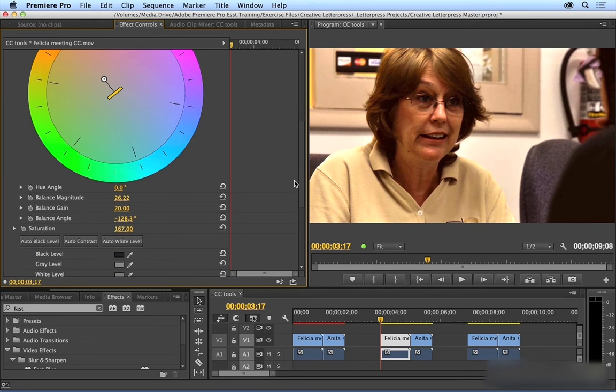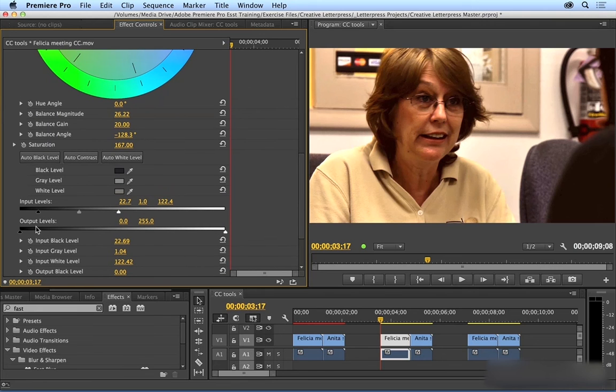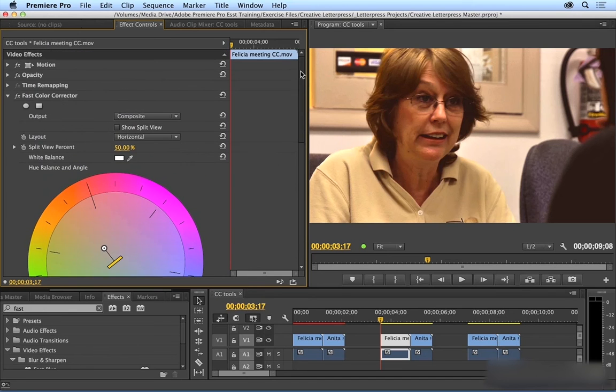Down here below my input values are my output levels, and this is where I can clamp my white and black values so that it clips any values above my preset white value or below my preset black value. So video black is 16 and video white is 235, so I can put those values in and the image adjusts accordingly.